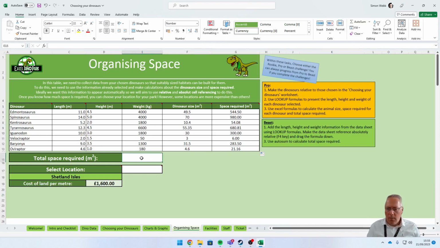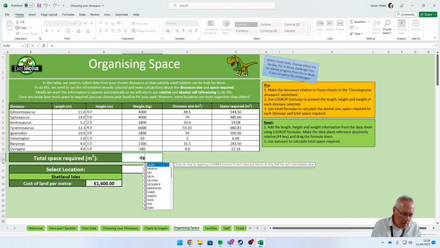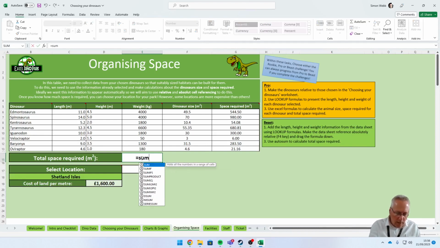We're going to use a function called equals sum. To sum, to me, means to add. You only use equals sum when you are adding values together. You never put any other formula inside an equals sum unless it's a very complex function. So it's a very straightforward process. We're going to type in equals sum, and we're going to open a bracket.